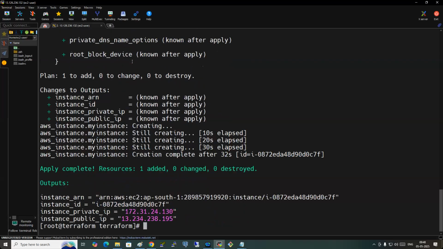Do you see the output? Instance ARN got printed, instance ID got printed, instance private IP, instance public IP. So now you know how to launch. We have launched with the same concept, but how many resources am I creating? EC2 instance, one resource.